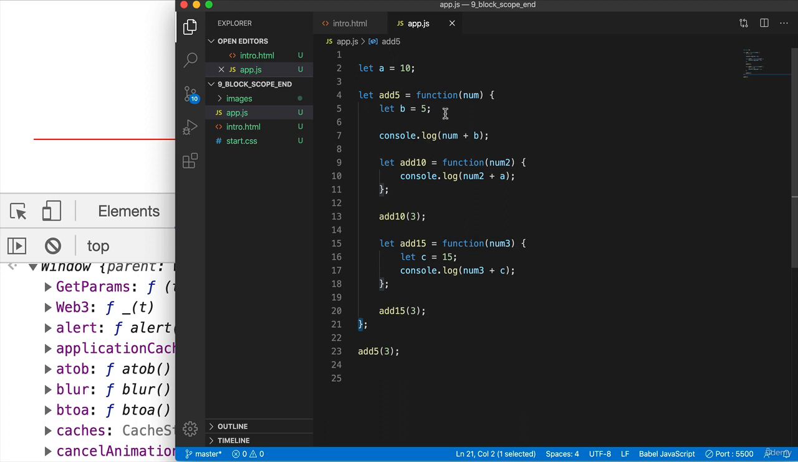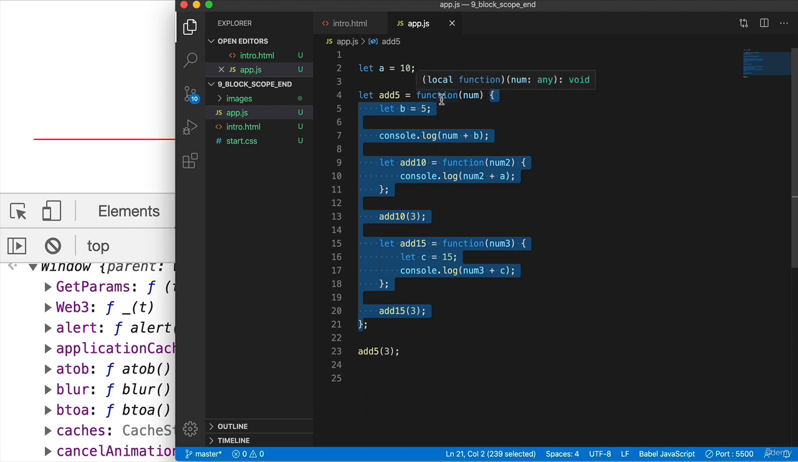And when we use let or const, that variable is scoped to that block. So right now, b is scoped to this block here, which is a function, which in all reality works the same way as var.